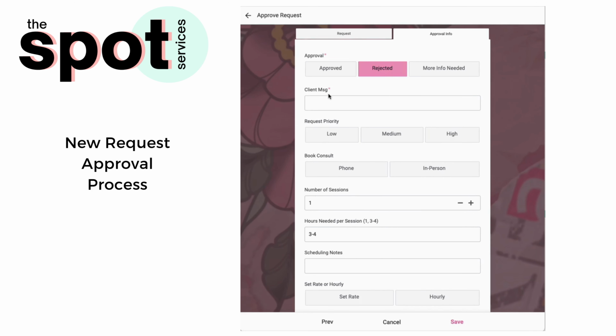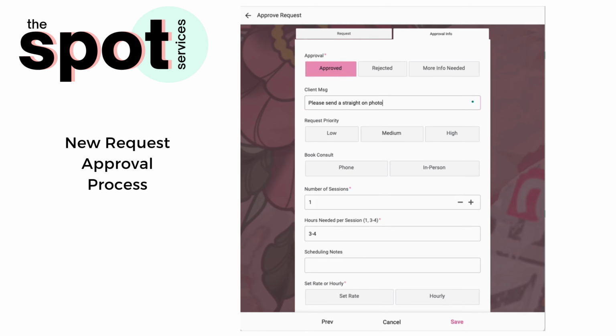So if we go to the approved, this is a request you've read, you like it, you want to move forward with it. You still might have questions about the request, but if you feel confident enough to estimate it, then I would recommend you do that as well as put your question here. Say you need a better picture of the arm or whatnot, you would put that here. So please send a straight on photo of your arm, for example.